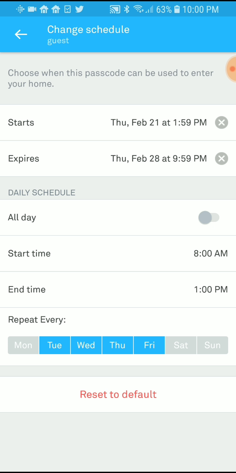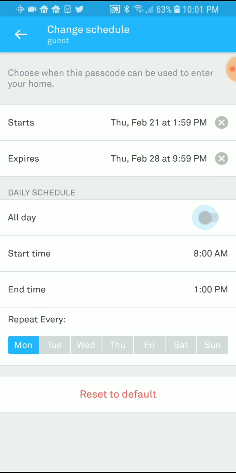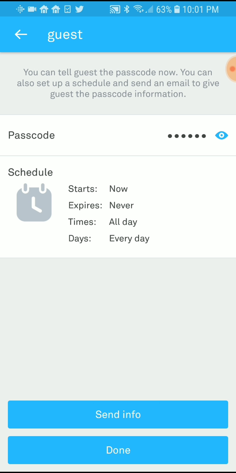So maybe you have a babysitter, nanny, something like that, or a cleaning person. Or if you just want weekend access, you've got somebody to come pick something up, you can just put it on weekend access. So that's really nice. If you go back to the all-day schedule, it's just going to allow 24/7 access, but you can still change the days. So if you have someone coming a particular day, let's say a cleaning person comes every Monday, we're just going to be able to say they can come from 8 a.m. to 1 p.m. That's really nice. So we're going to go back now, and our schedule is set.